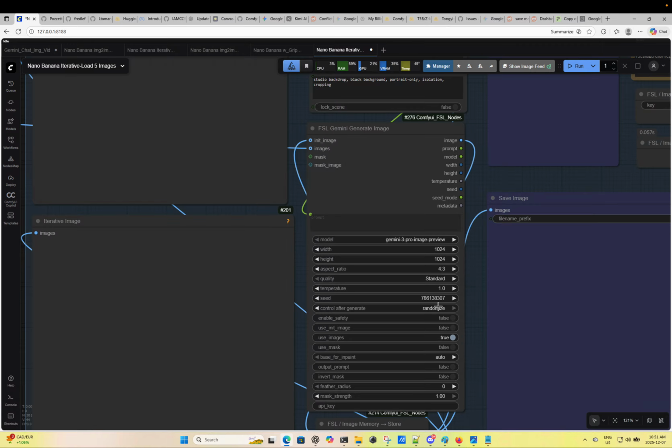Standard is fine for what I'm doing. The rest of the stuff is mostly self-explanatory. But the important part here is the use initial image or use images connectors. You can also use a mask. You can input a mask as well. But what we want to do for the first run is make sure that initial images, which is the image that we're going to be creating over here, is set to false, and use images is set to true, and that's going to force it to use the image that I uploaded.